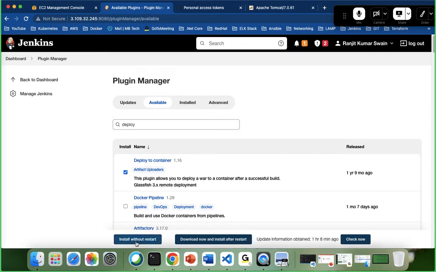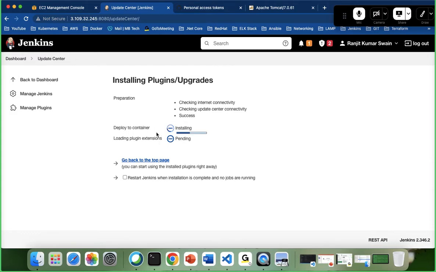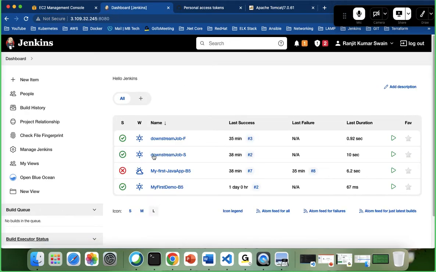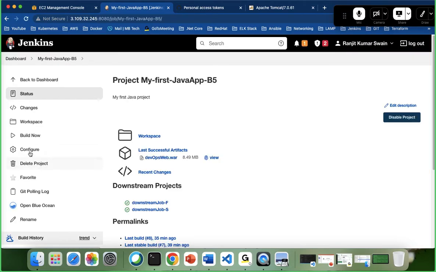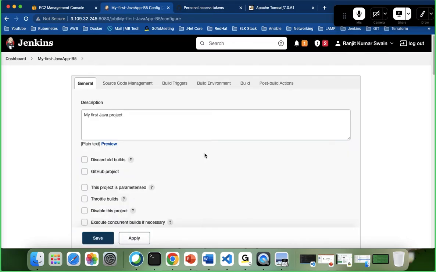Now install without restart. The deploy to container plugin is getting installed now. Okay, it is a success. Now go back to the top page, go to the job and configure. Now you know how to use plugins to get the details and use them in the project.